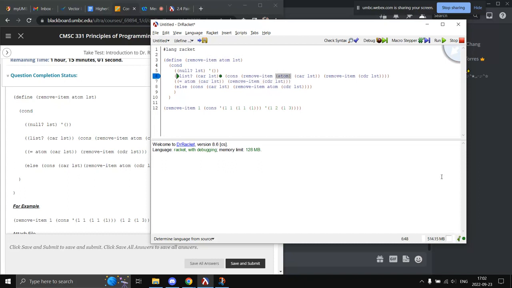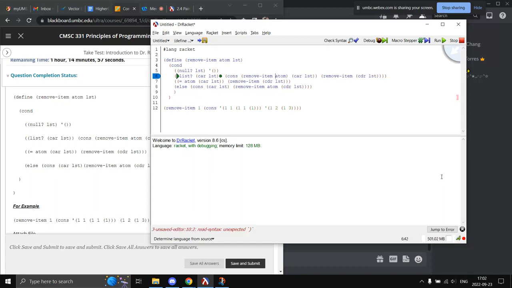We don't need the parenthesis at the beginning of atom. Oh, just one. There you go. Okay. I think that was another error. So now there's two missing elements. There's remove item atom, which is the recursiveness, and the first element of the list. Okay.